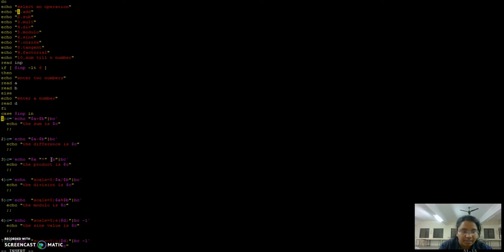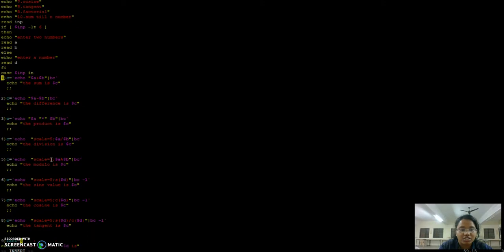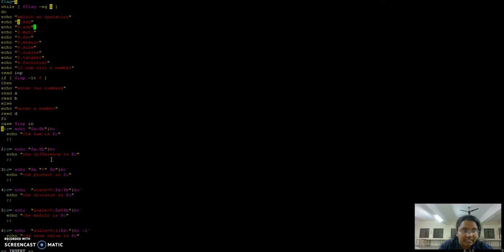two numbers. But after that, to calculate sine, cosine, tangent values, we need only one number. So if the input number entered is less than 6, that is, less than the sine value, that is from addition till modulo, if you enter any of those options, then it will ask you for two numbers, but for anything other than that, it will ask you only to enter a number. It is not asking you to enter two numbers. Based on that you take the input, and this is my case.